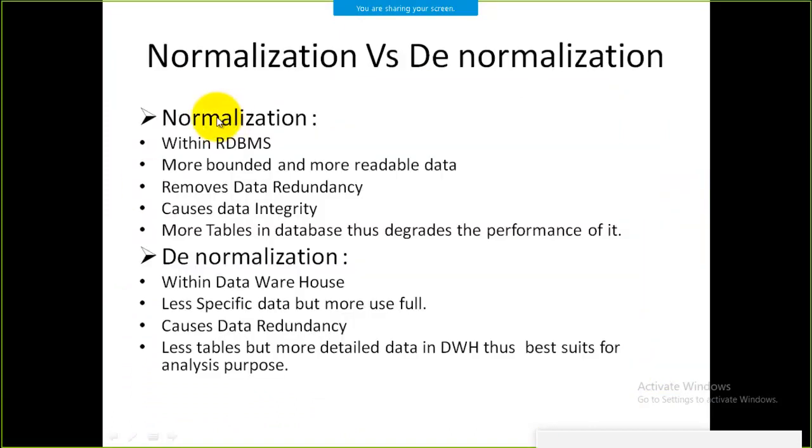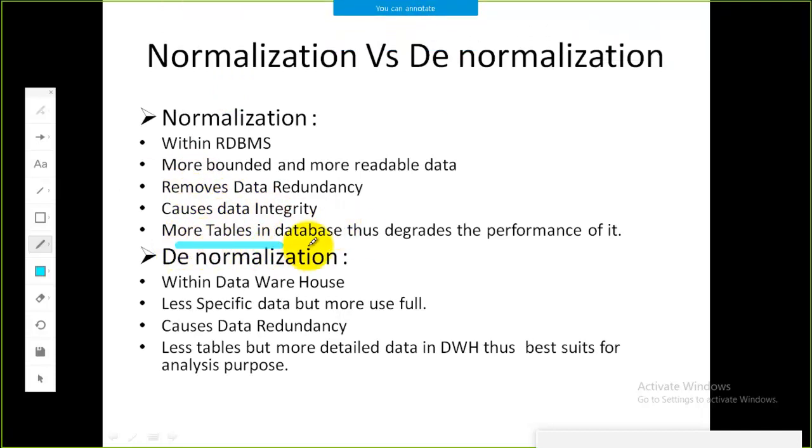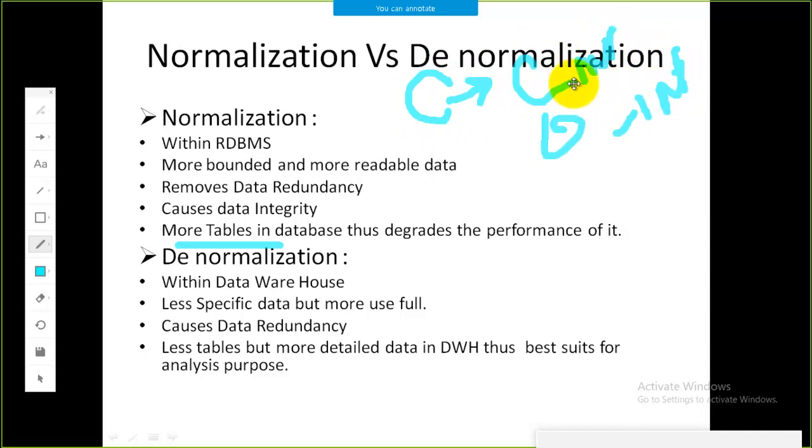What are the problems? Within normalization we are dividing our data into multiple tables, right? As I said, for 1NF I chose the customers table, then I created the customers 1NF, then I created the orders 1NF. For second normal form, we are going to increase the number of tables, so we'll have more tables, and that will degrade the performance, as multiple tables have to be linked and executed, so it will create more problems while working with the databases. So performance is the biggest issue while working with normalization.